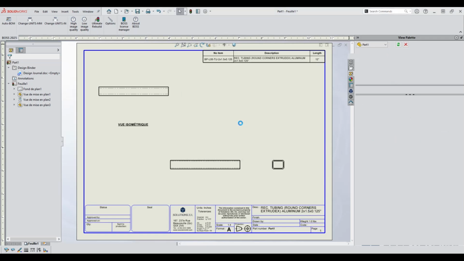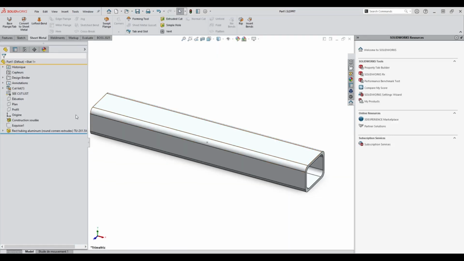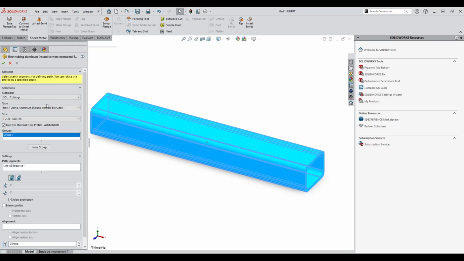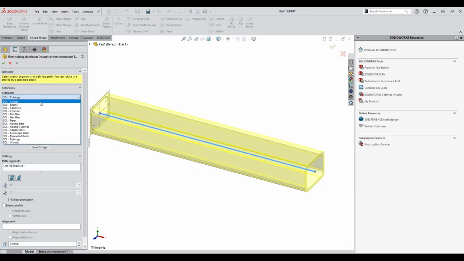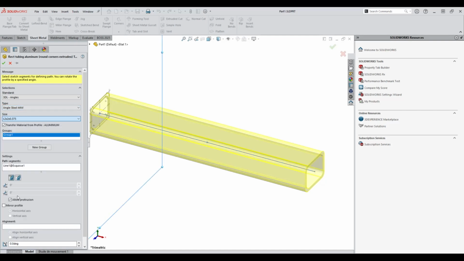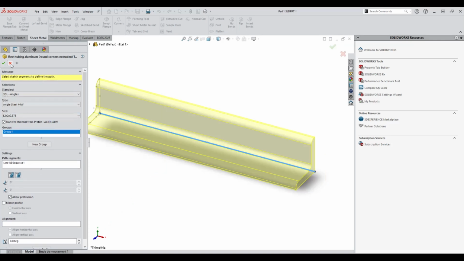An unexpected design change just arrived? That's alright. The 3DL Profiles add-in lets you modify a profile at any stage of the project quickly and safely. Let's do that together. Once we're back on the 3D model, simply choose a different standard, profile type, or size, and within seconds, the model is up to date with your latest changes.